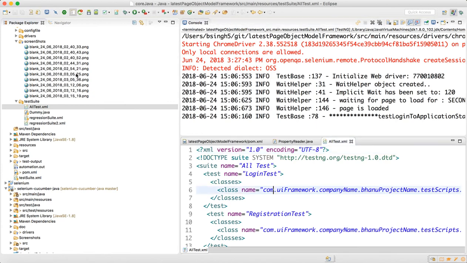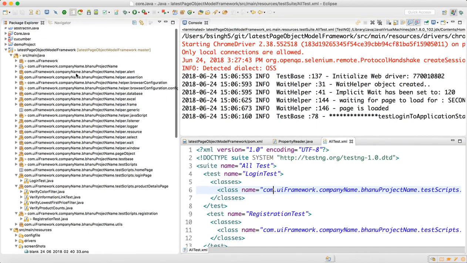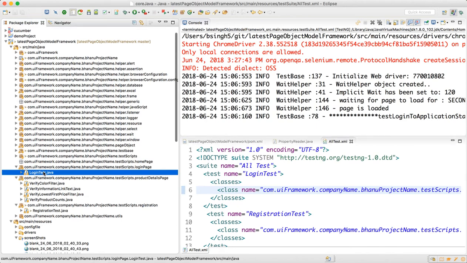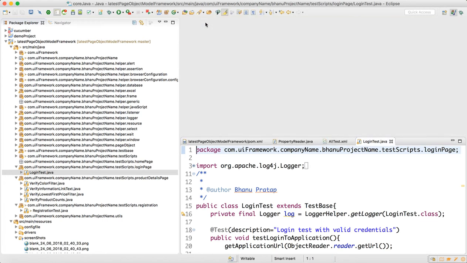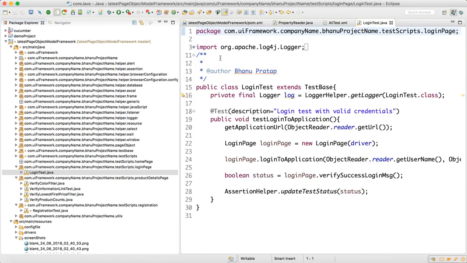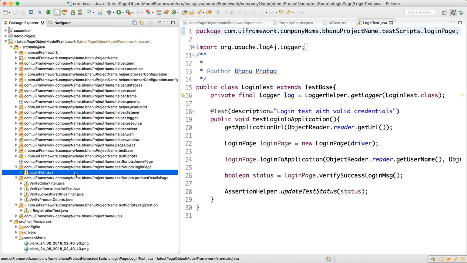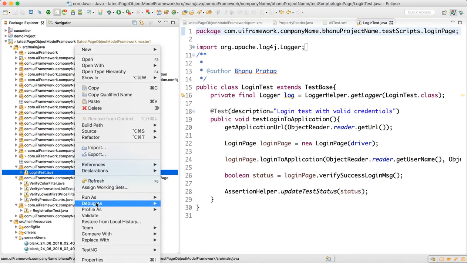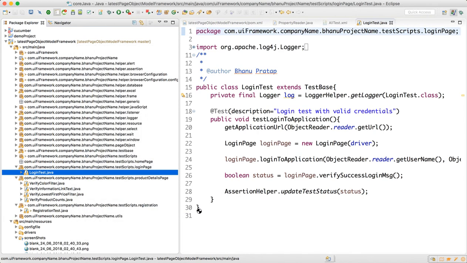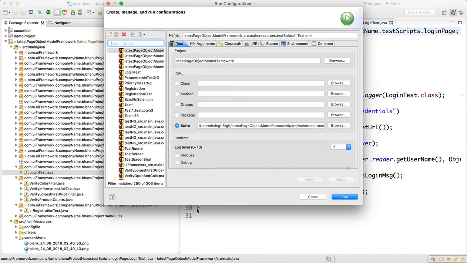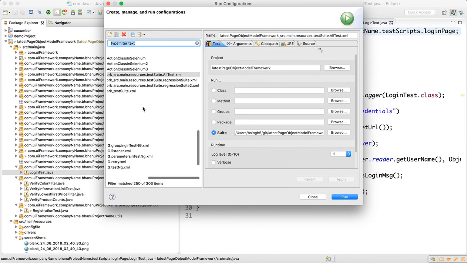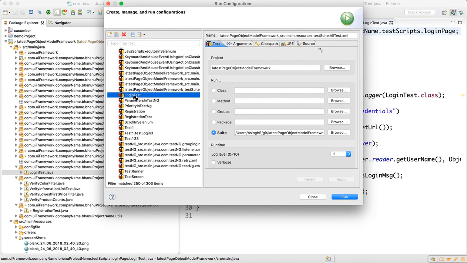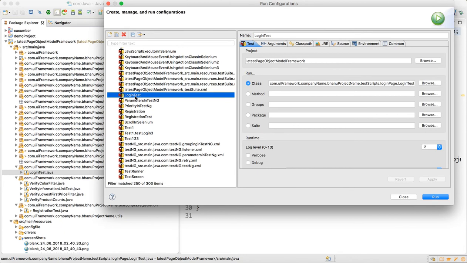Now the same for a single test. Let's say you go for this login test. For this login test I am not going to run with the URL we had earlier. So what I will do is right click on the login test, do run as, and go to the run configurations. Okay, once you go to the run configurations, is this the login page? No, this is not the login test. So when you come here, you have to select the right class. That is also important. So this is the login test.